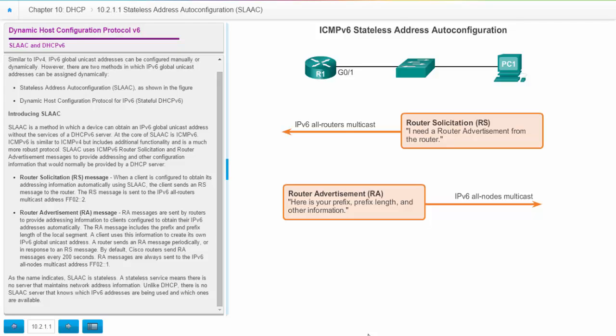6. Some of the advertisement messages will provide addressing and other configuration information that would normally be provided by a DHCP server, or your router solicitation messages, the RS messages, and then you have your router advertisement messages as well. The RS message is when a client is configured to obtain addressing information automatically using SLAAC, and the client sends a router solicitation message to the router.